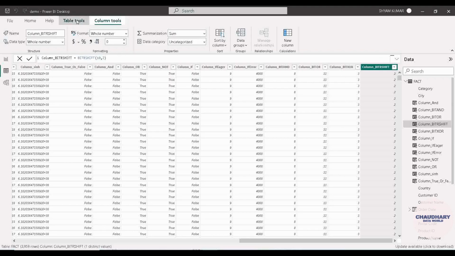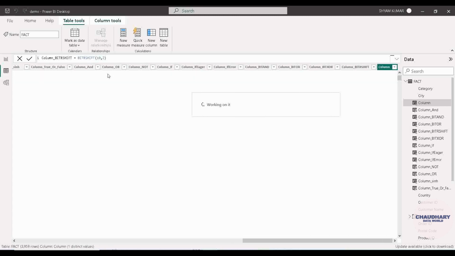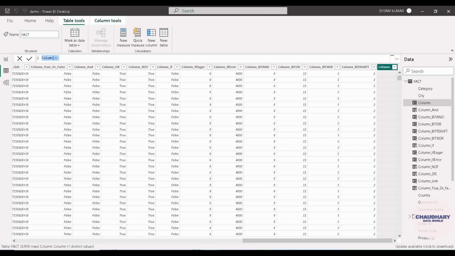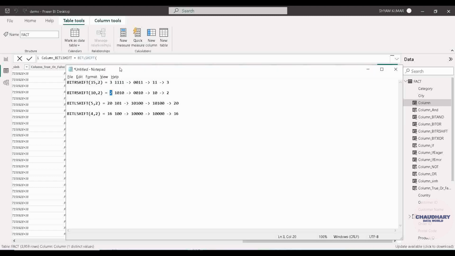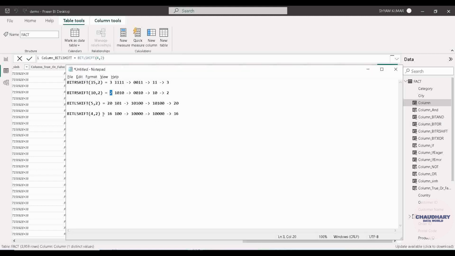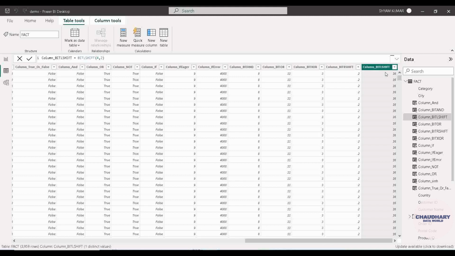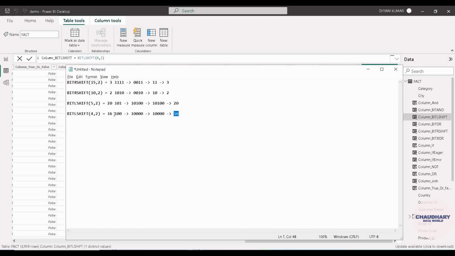Let me now again create a calculated column for BITLSHIFT, and we will then check how BITLSHIFT is working. We'll rename it as column underscore BITLSHIFT. Now we will take BITLSHIFT again. Again it is expecting two numbers, that is number and then shift amount. This time we will take number as 4, 2. So 4 is the number considered and 2 is the shift amount. Click on enter, we will get the result over here. According to the calculations it should be 16. Let's see what it is giving us. It's also giving 16.